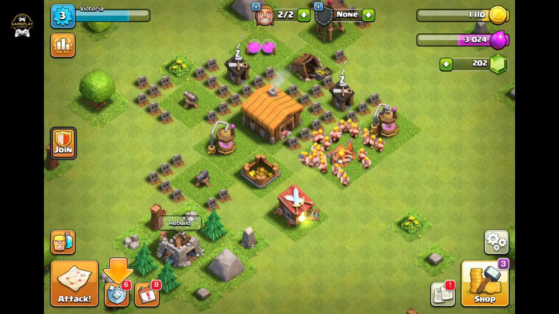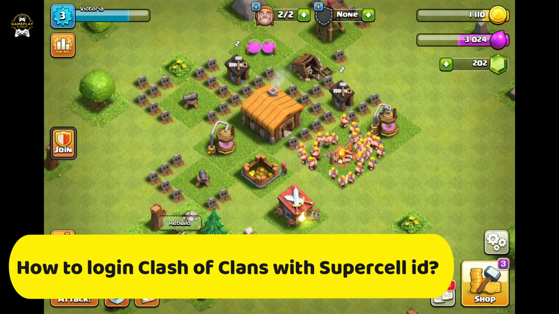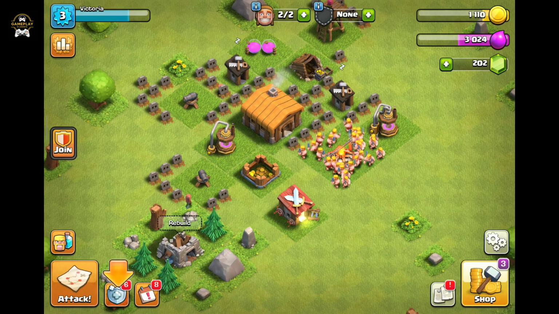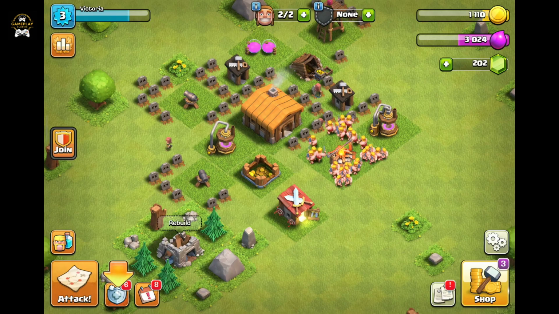Today in this video, I'm going to show you how to log in Clash of Clans with Supercell ID. Logging into Clash of Clans using Supercell ID is the safest and easiest way to access your village on any Android or iOS device. Whether you are switching phones, reinstalling the game, or recovering your old base, this tutorial will help you log in without losing progress.